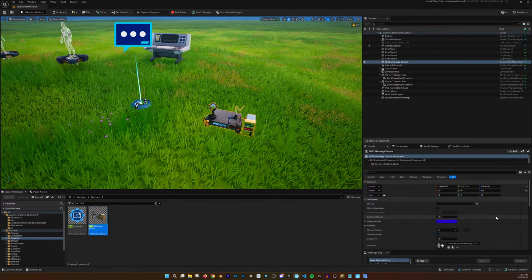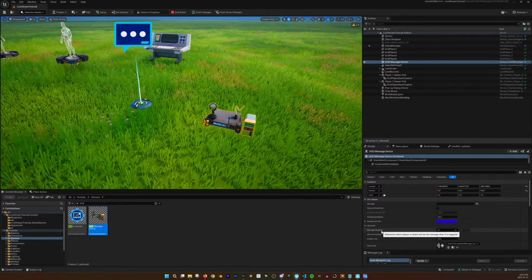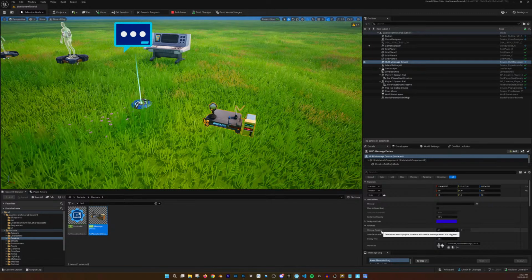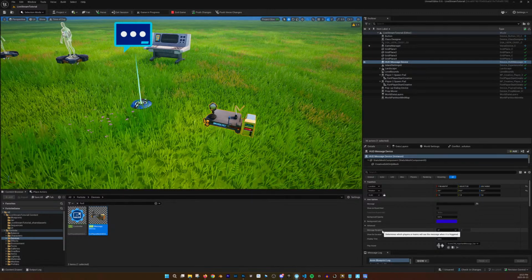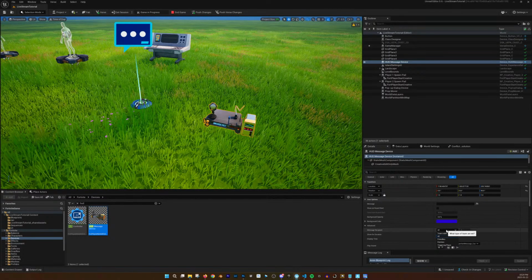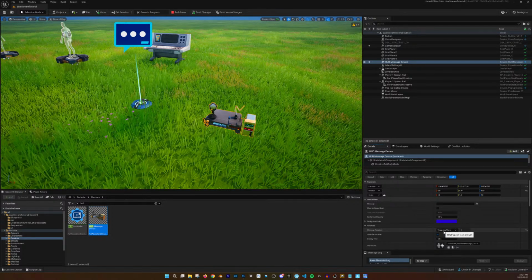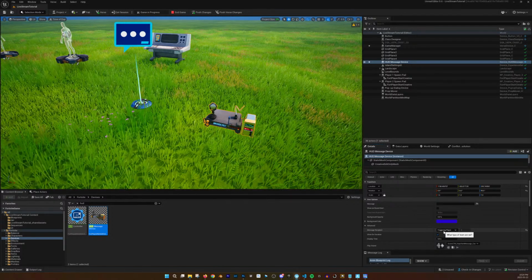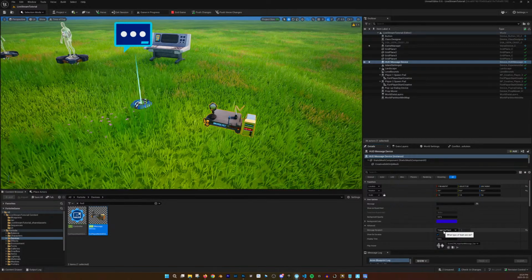Now, there's not a lot to do in here. The only thing that I would think about is who this is going to be sent to. So I recommend setting it to triggering player so that you can set a HUD for each player. So each player will have their own HUD. Makes sense.